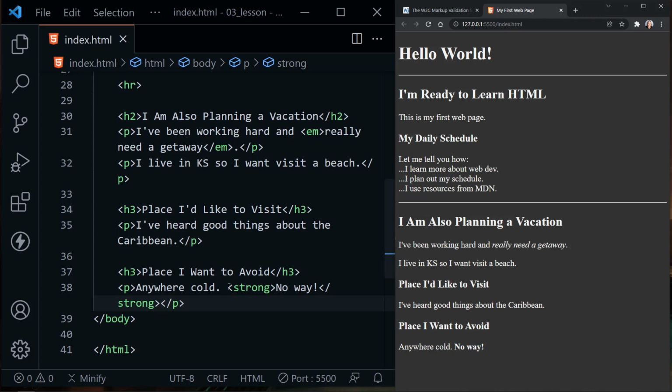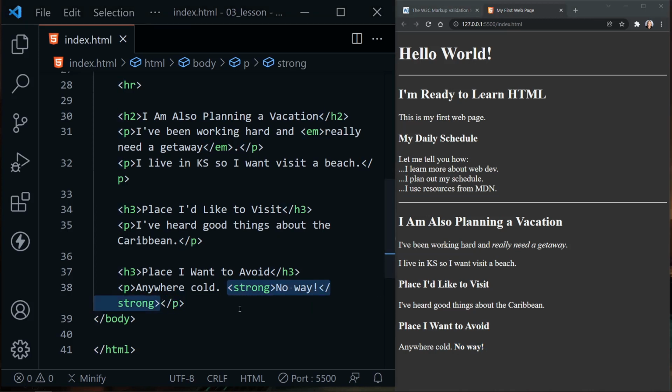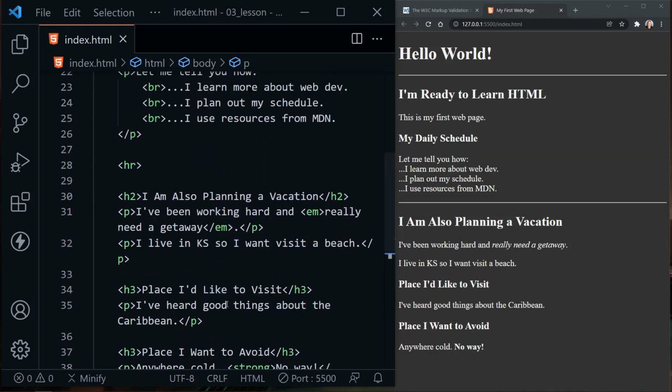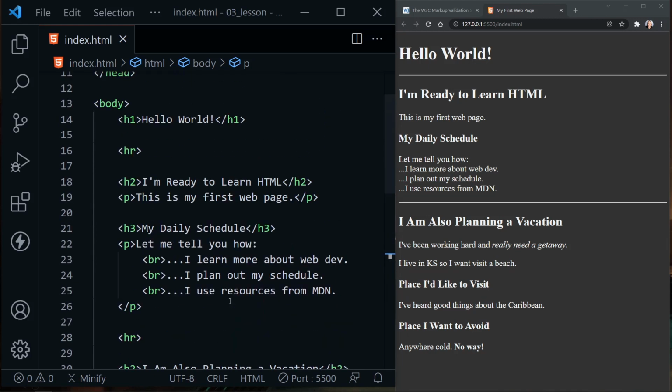But again, this is an inline element. It's inside the paragraph. It did not create a break in the line. It did not create any extra space around it. So these are inline level elements, and the other elements, such as the header and the paragraph we've been working with, are block level elements.